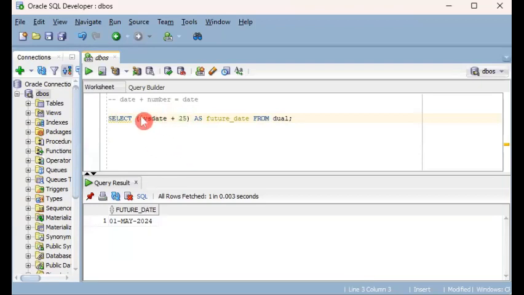Although we have seen this in a previous example, I'm showing you that it can be explained through an equation, which is this one: date plus a number equals date. Again, this is a date data type, this is a number data type. When you add them, it results in a date data type.